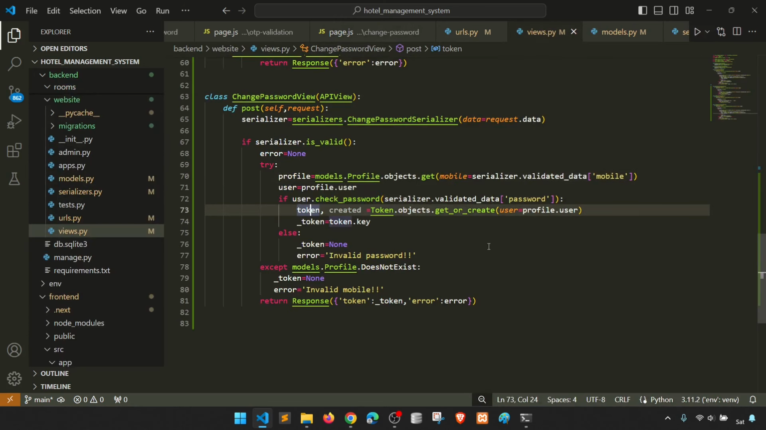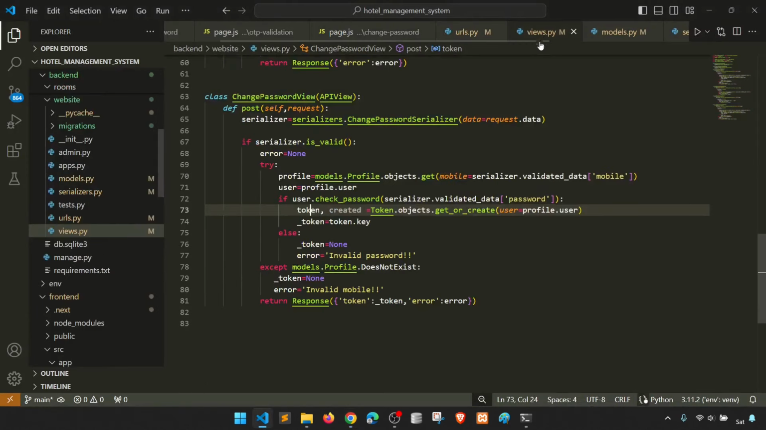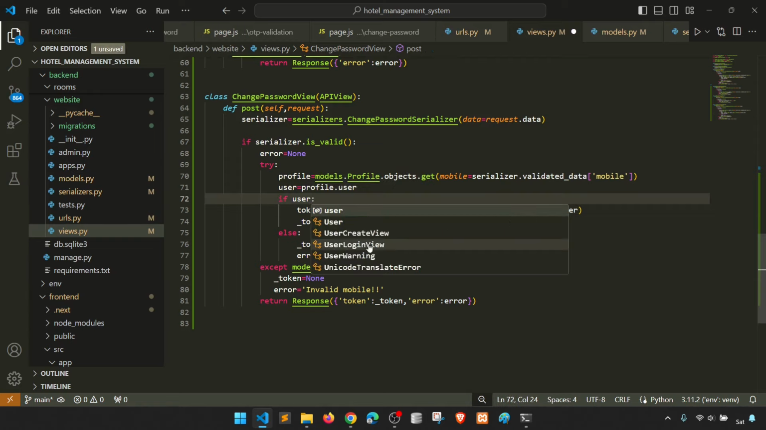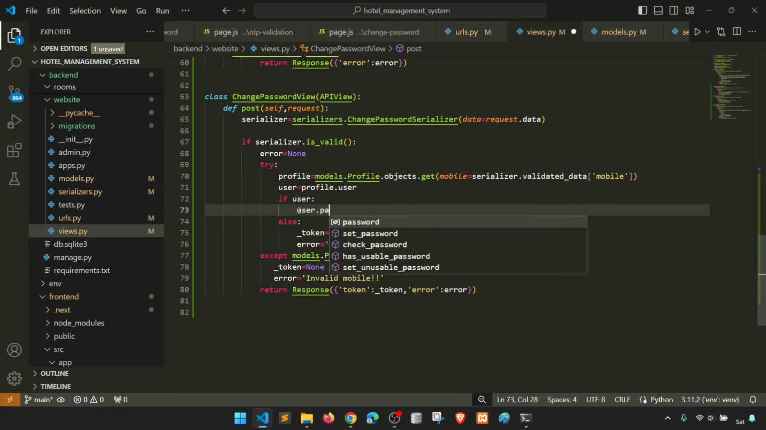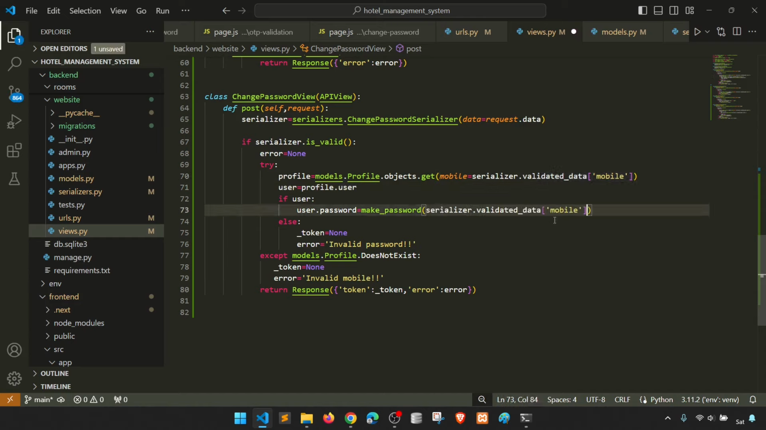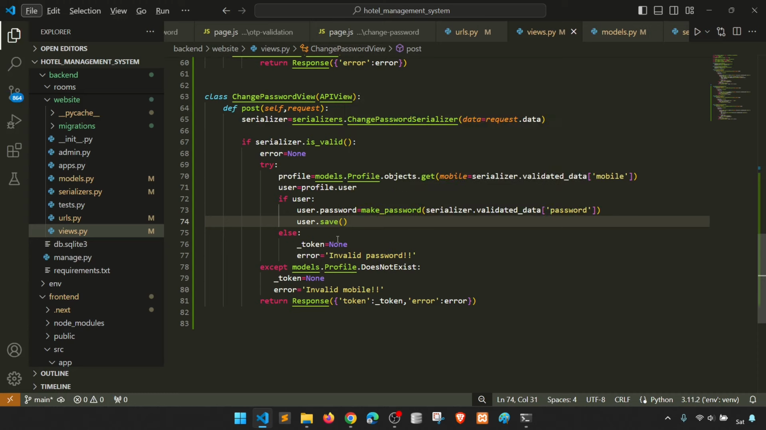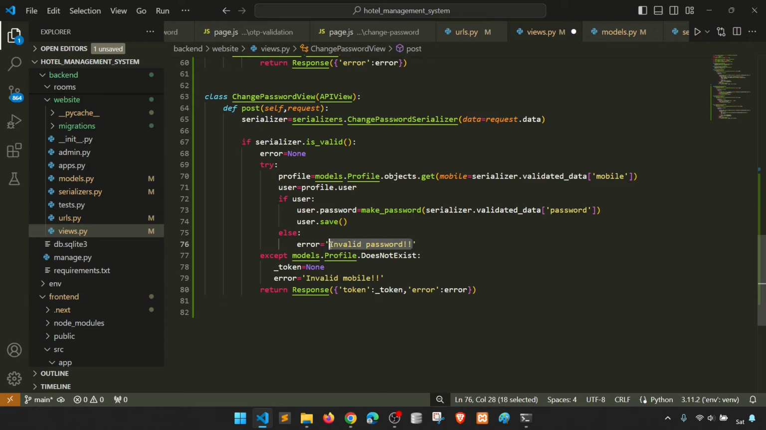If user check password is correct, then it is redirecting, but we will not redirect it. Let me check this again. So what we are doing here, if user.profile, if this user exists, then what we will do, user.password equal to make password, and we will add the password here, right? And user.save, correct? Else invalid details, you can say, right?